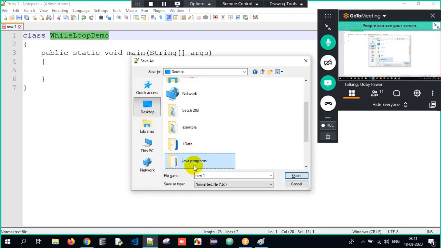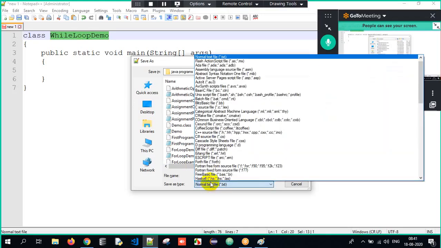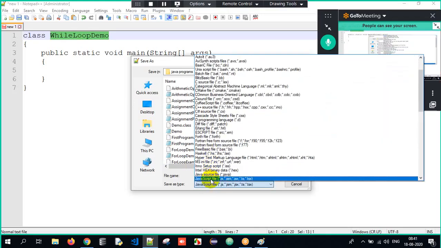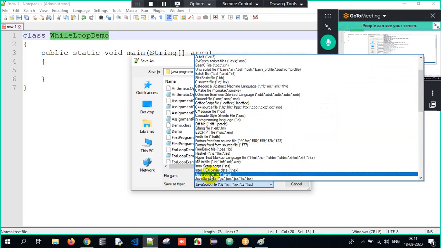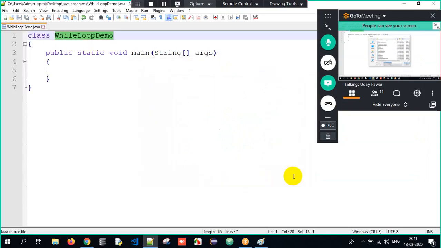Java programs, right? Inside that folder, I will write it as while loop demo and save it. How? I have to search for Java source file and click on it. Automatically, it will take the extension as .java and save. So I'm done.